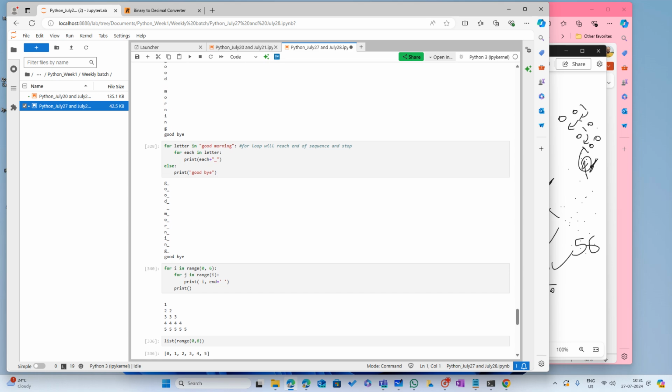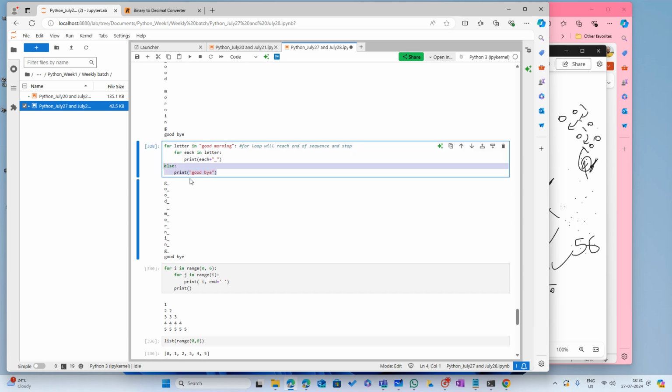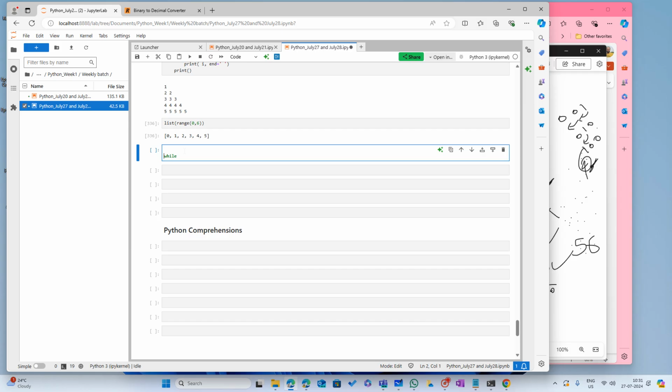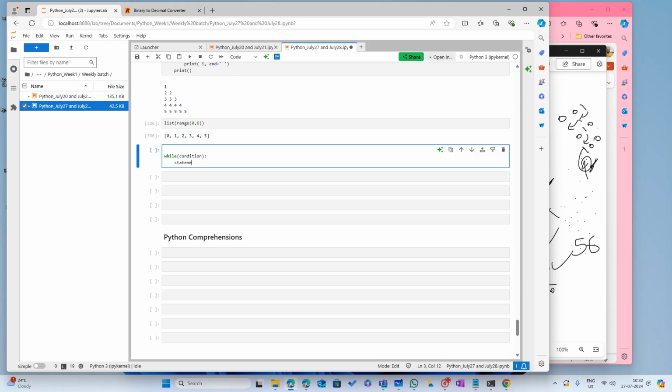Now for else also we saw. Now while loop is very easy as well as dangerous. While loop is dangerous. Why? Because the way a while loop works is, while condition, it executes the statements. This is how generally it works, but that condition should have an initial value.